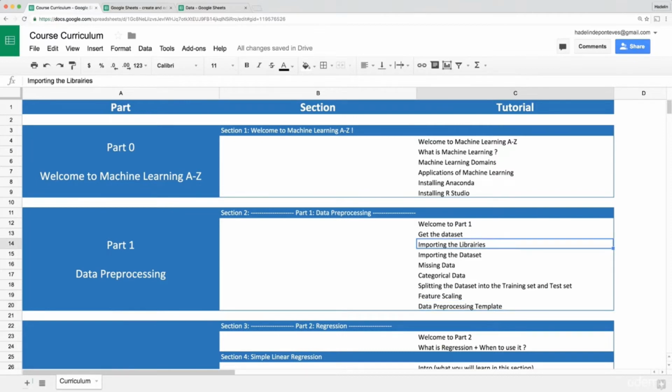We learned how to import the libraries, to import the data set, to take care of missing data, to encode categorical data, to split the dataset into the training set and the test set, and to apply feature scaling to put all of our variables on the same scale. However, in the data preprocessing template, we're not going to include all of these. We're only going to include importing the libraries.